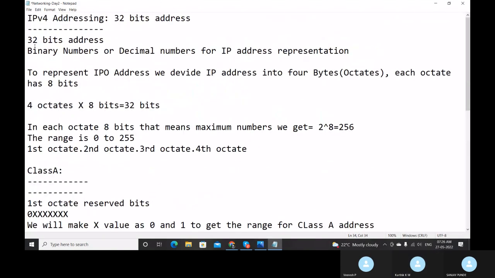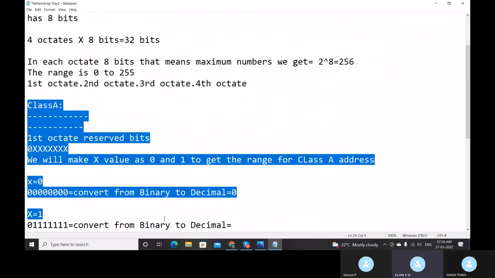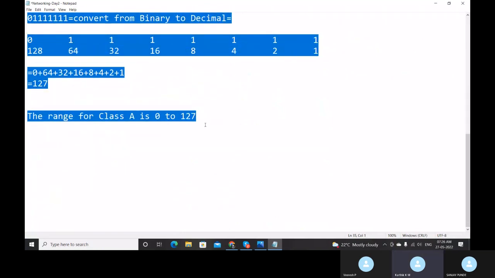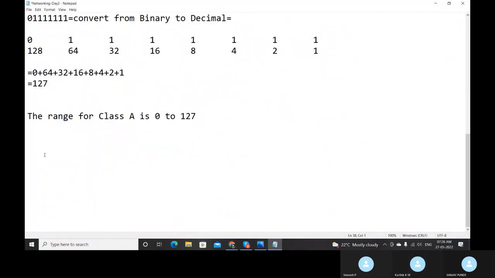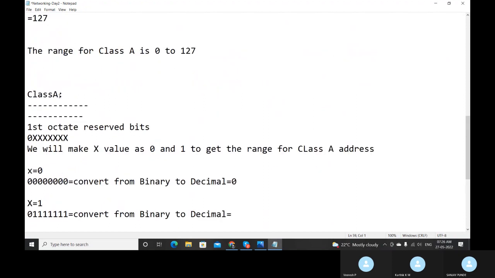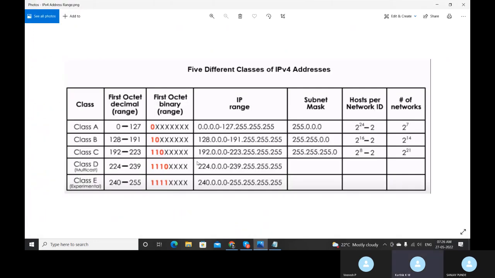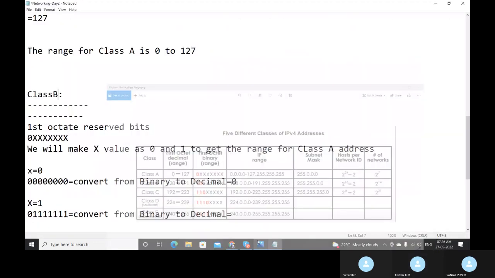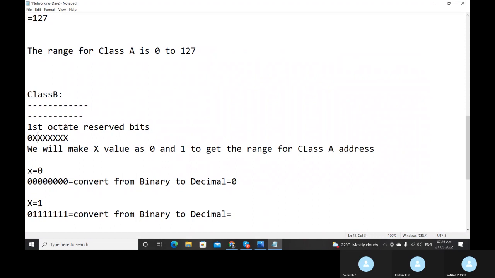So class B. I will copy this. Control C, Control V. And here I will change to class B. The first octet reserved bits in class B is what? 10. Yes, this is the standard they are following. So now here I will make it 10. The first octet is 10. Is that right? Okay.